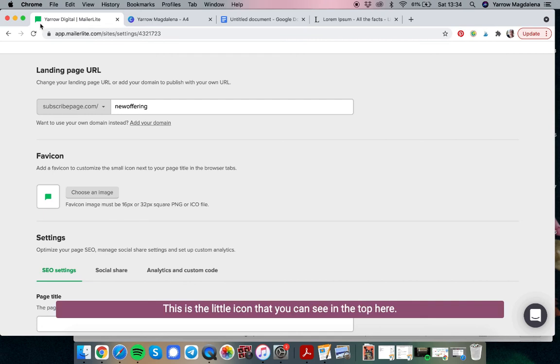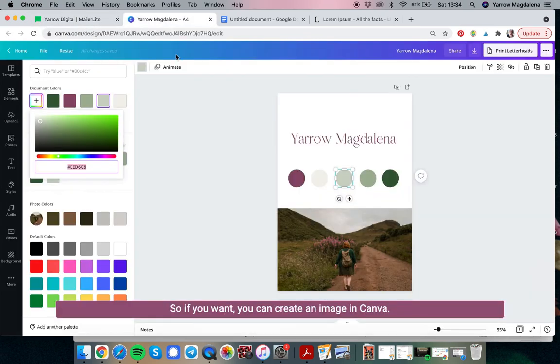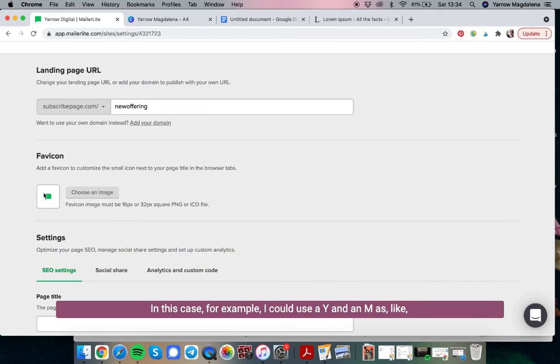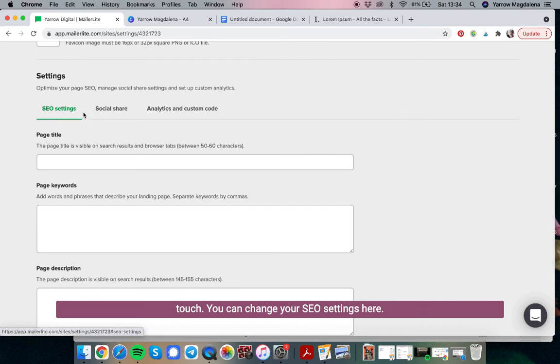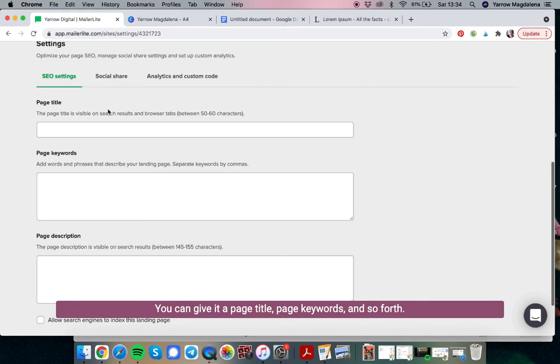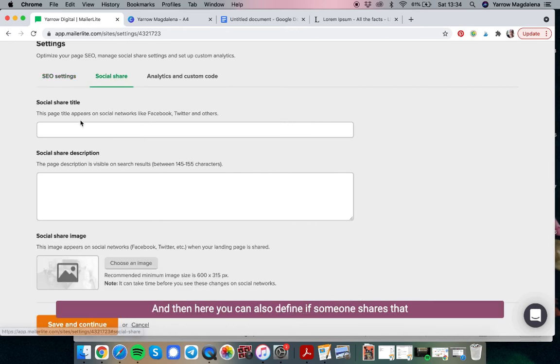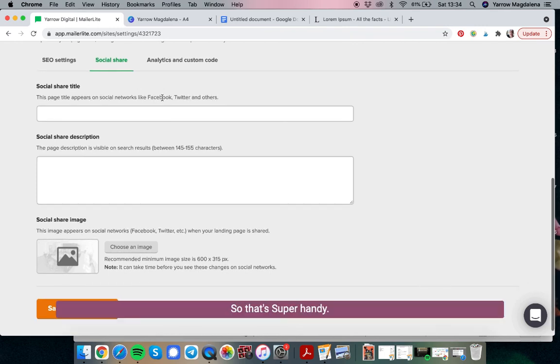This is the little icon that you can see in the top here. So if you want, you can create an image in Canva. In this case, for example, I could use a Y and an M as a square graphic, and that would add a little bit of a special touch. You can change your SEO settings here. You can give it a page title, page keywords, and so forth. And then here you can also define, if someone shares that page on social media, what they see in the preview. So that's super handy.